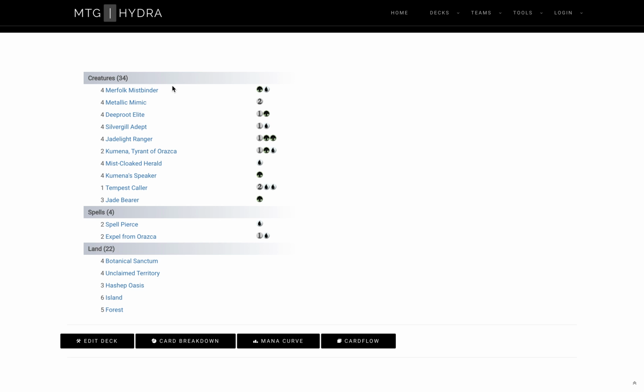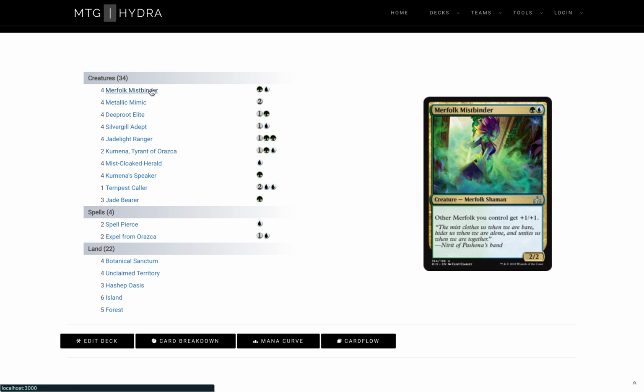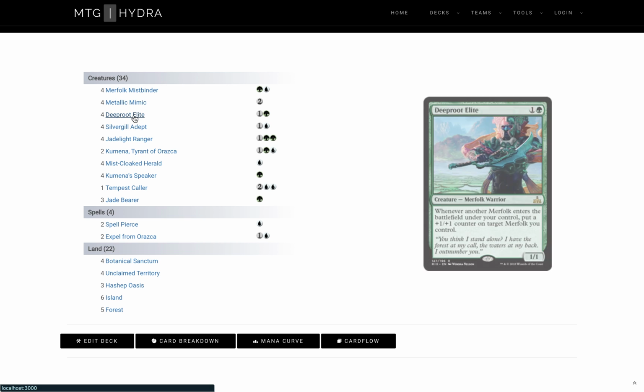If you hover over the name of the card, you will see that the card fades in over there to the right. So I could take a look at this information on Merfolk Mistbinder by just hovering over it. And similarly for all of the other cards.